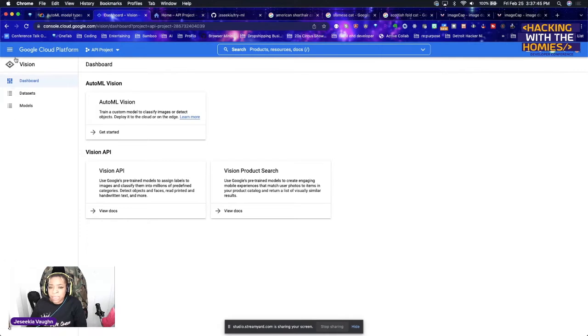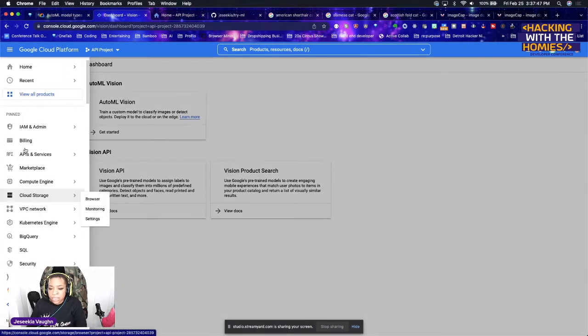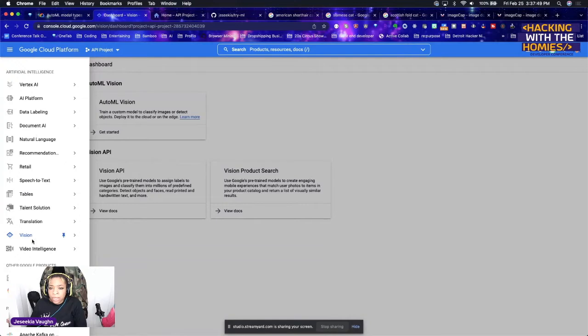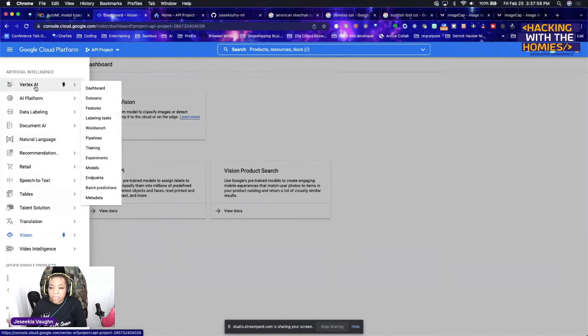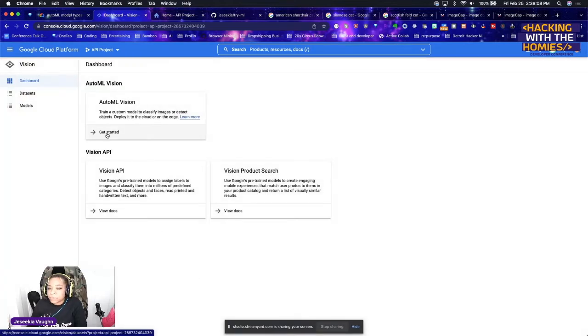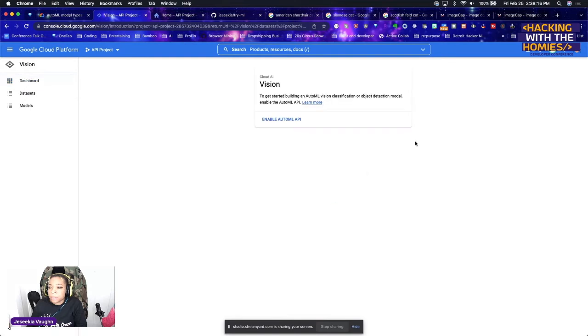So you can see there were a lot of other options that you had under the artificial intelligence. So I encourage you all to just take a look and see what else is out there. They have like natural language processing. I think the Vertex API or the Vertex AI is like a catch-all for a lot of the different services that they have. But today we're looking at the AutoML vision. So I'm going to hit AutoML vision, get started.